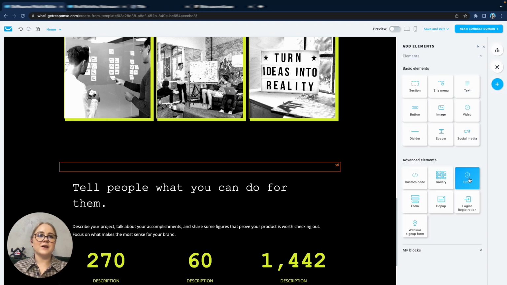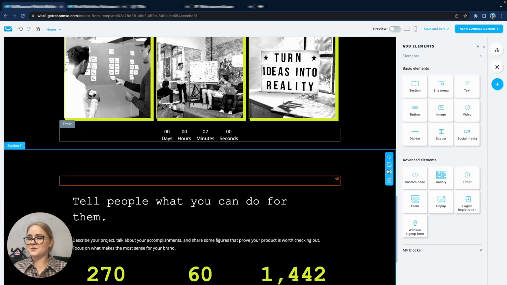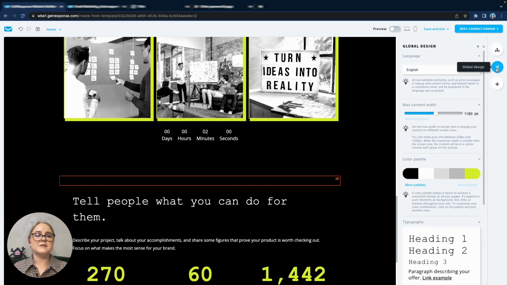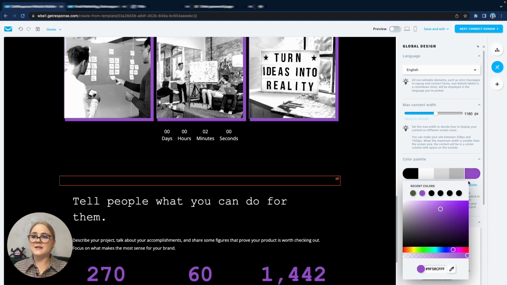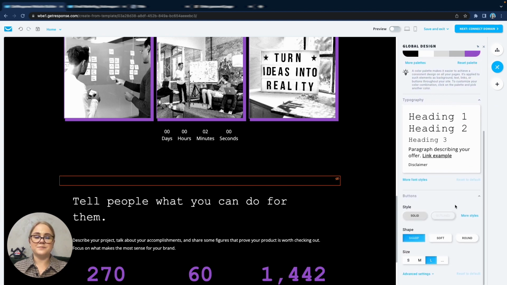Timer can be a very useful element if you want to count down time to, for example, your event. Similar to email creator, you can save blocks and reuse them later. What also is very useful is here in the global design, you can define a color palette and a general style for your whole landing design. For example, you can set a different color for your CTA buttons, and it will dynamically change for the whole template. You can customize fonts, buttons, etc.